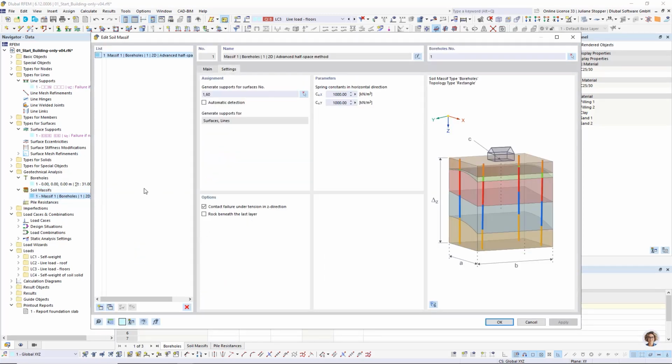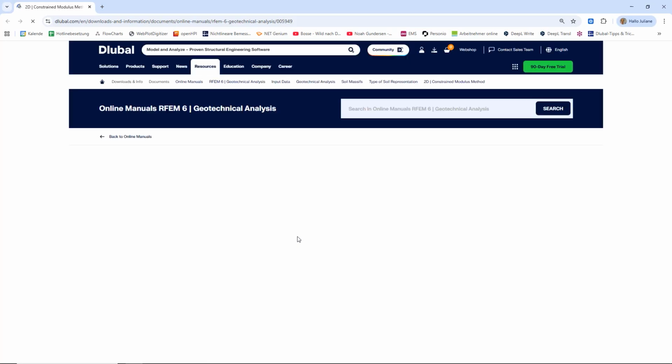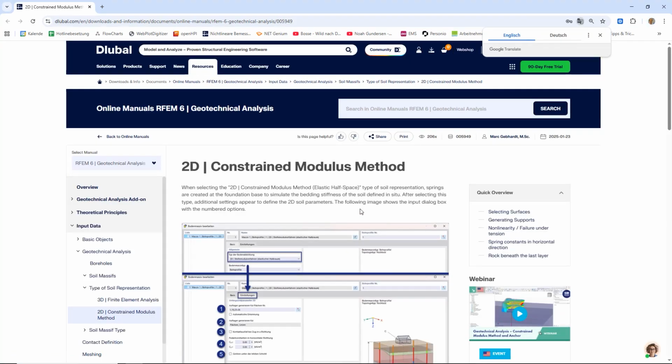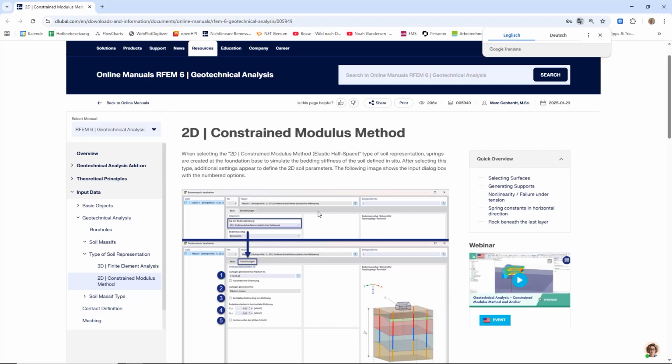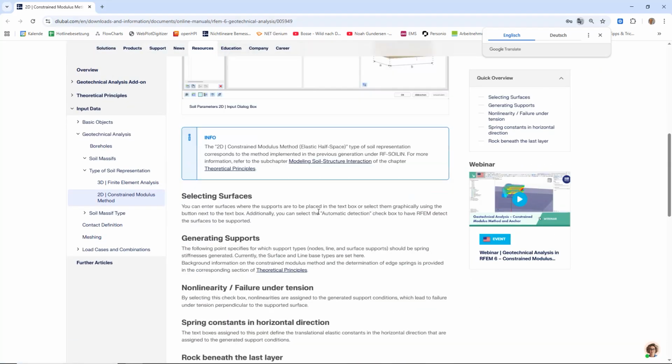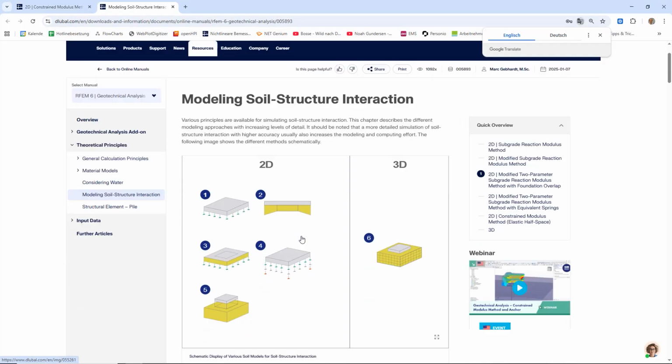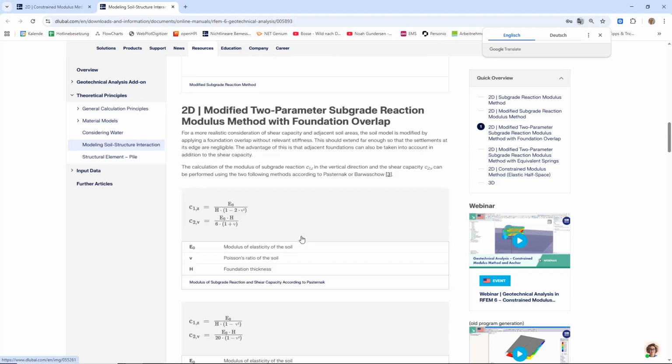If we go here in this setting, in our dialogs we generally have this button. If you want to know about some of these settings you don't remember, maybe what they meant, you can go here to our online manual, and here we provide information for this dialog. It is linked to here, and we can also see information about the supports that are generated for this method. We have surface and line here, and you can also go to the background chapter to see the equations that are used in this method.